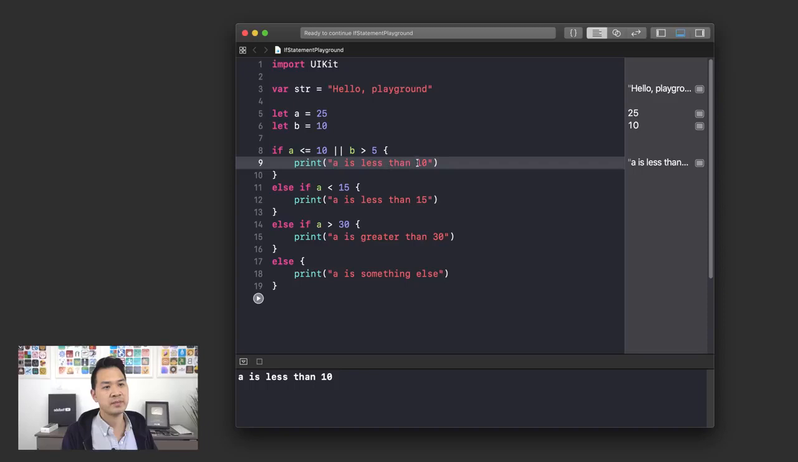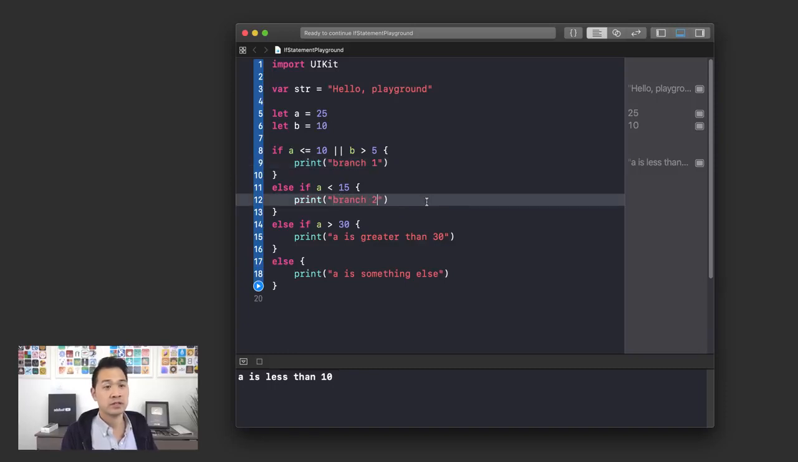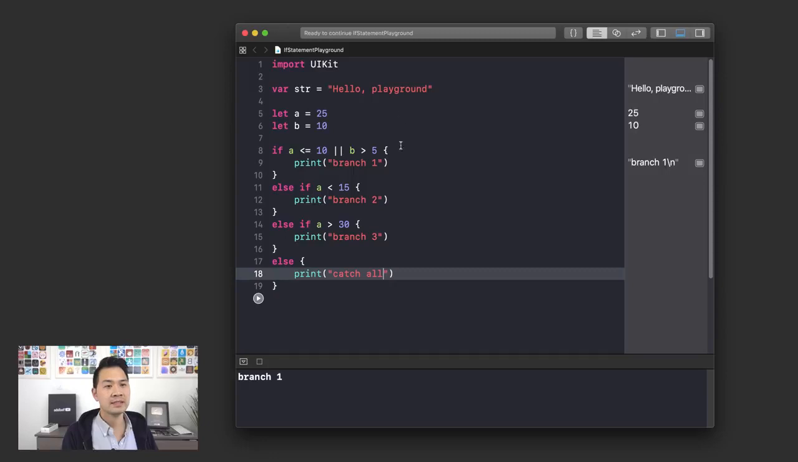Now this statement is a little bit misleading now. So I'm just going to call it branch 1, branch 2, branch 3, and let's say catch-all. All right, so I can run that and show you that this gets printed. Because we're using the OR operator, if either a is less than 10 or b is greater than 5, then we're good. We're going to execute that branch. And that's exactly what we get here, branch 1.